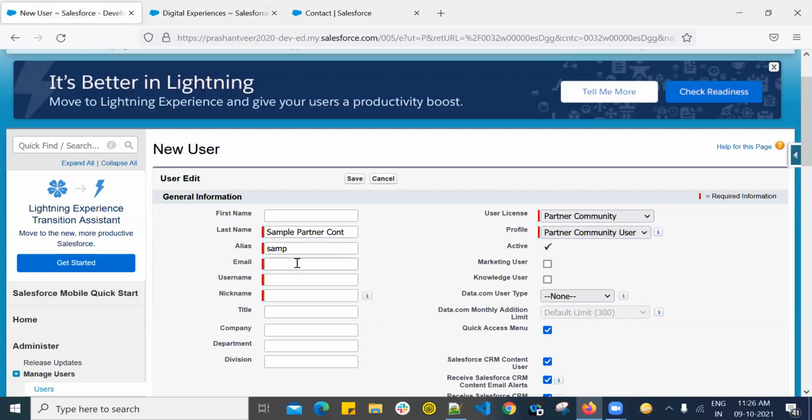Now I have to give the email ID. Okay, just a minute, I forgot my email ID. Let me paste my email ID here. Just give me a second, please. I'm sorry, I'm taking too much of your time.